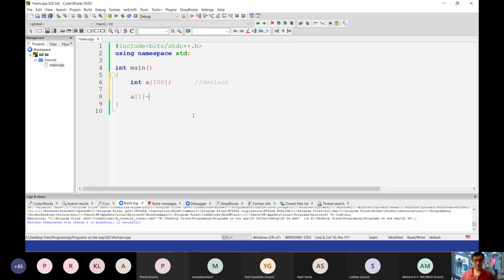So let me give them different values. Say I give A of 1 as 2, A of 2 as 5, A of 3 as 7, A of 4 as 6, A of 5 as 9. Someone asked what does A do? A is just the name of the array.